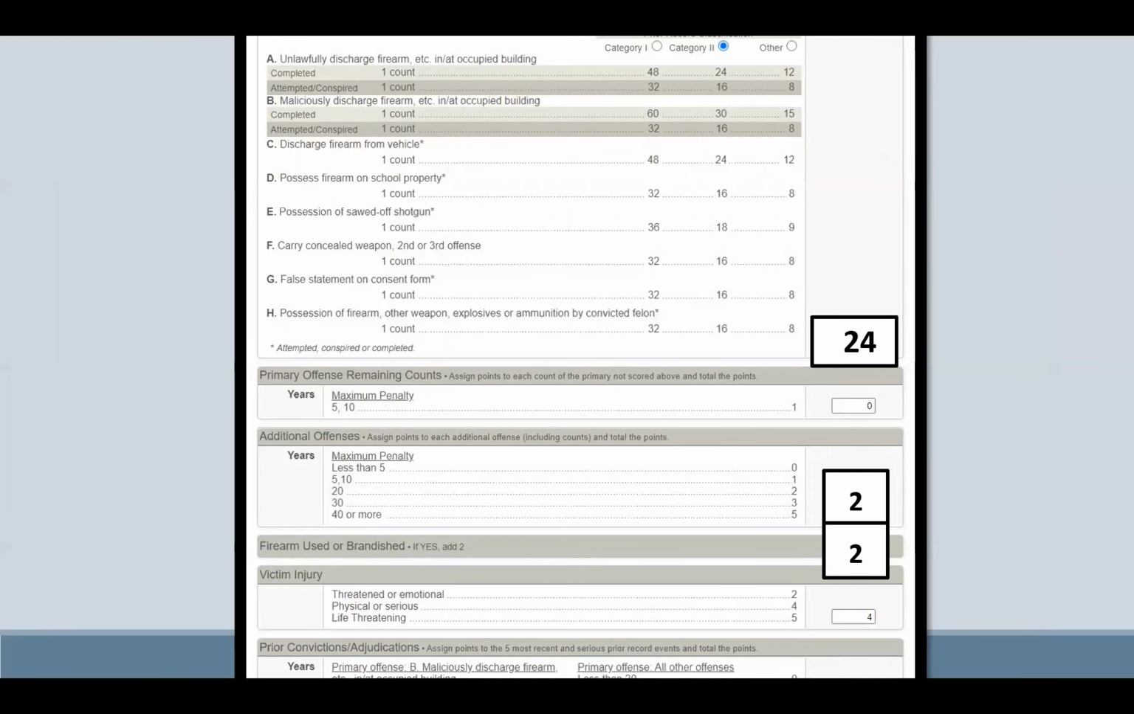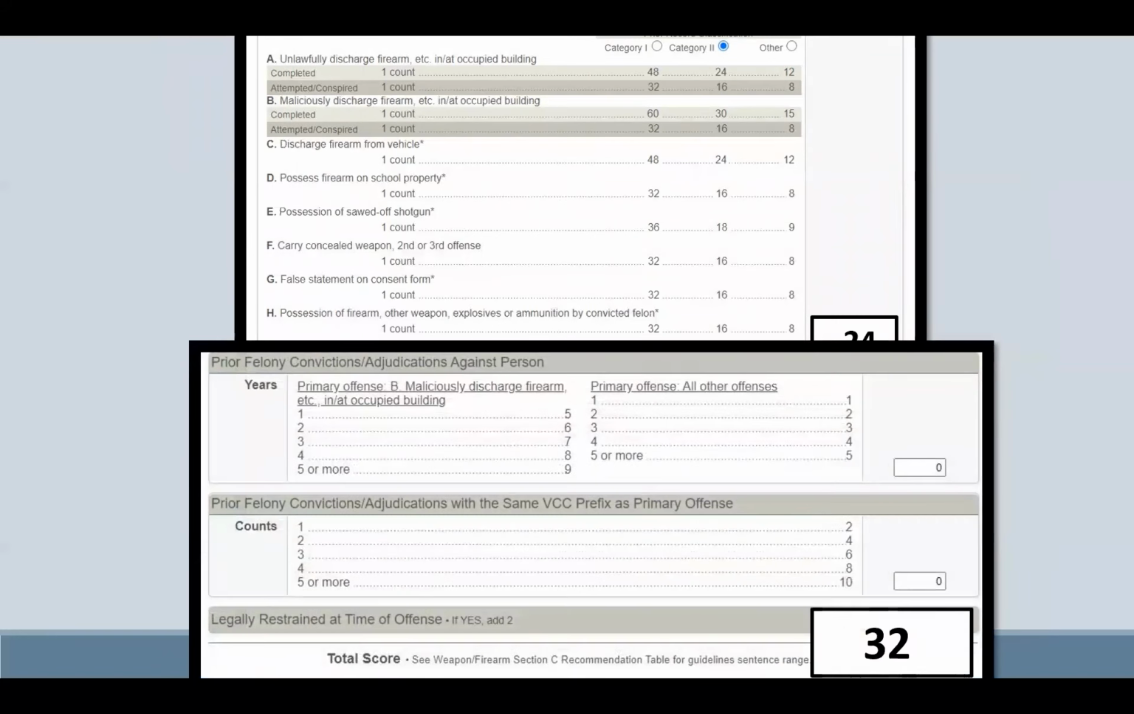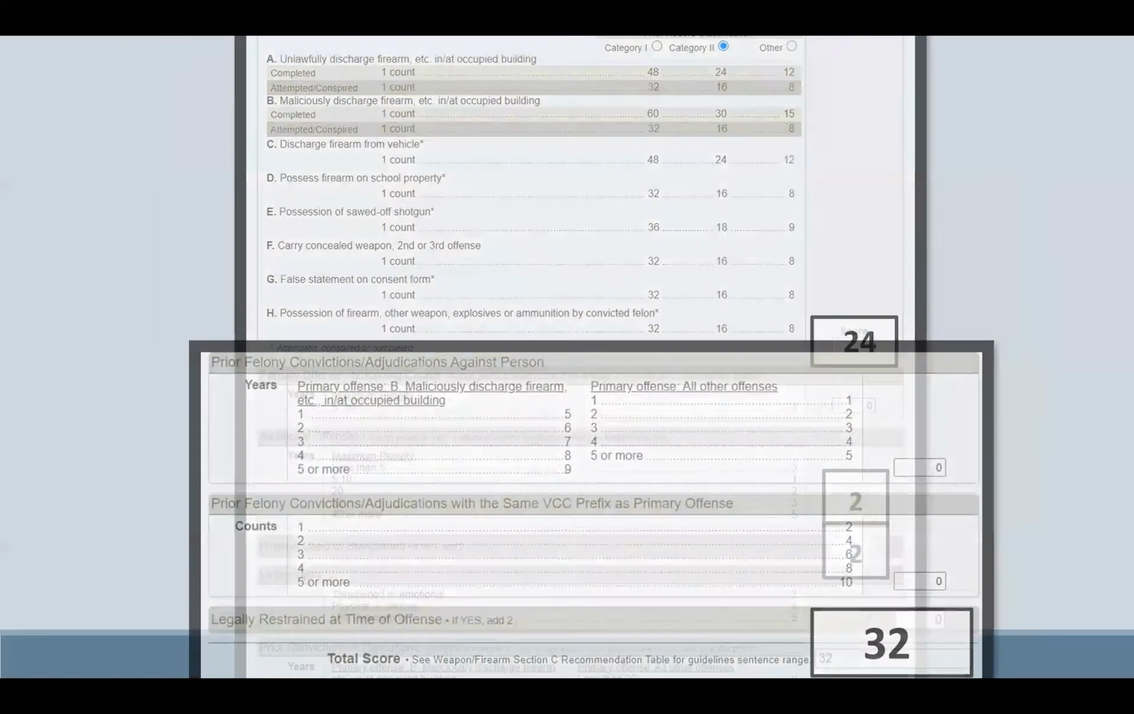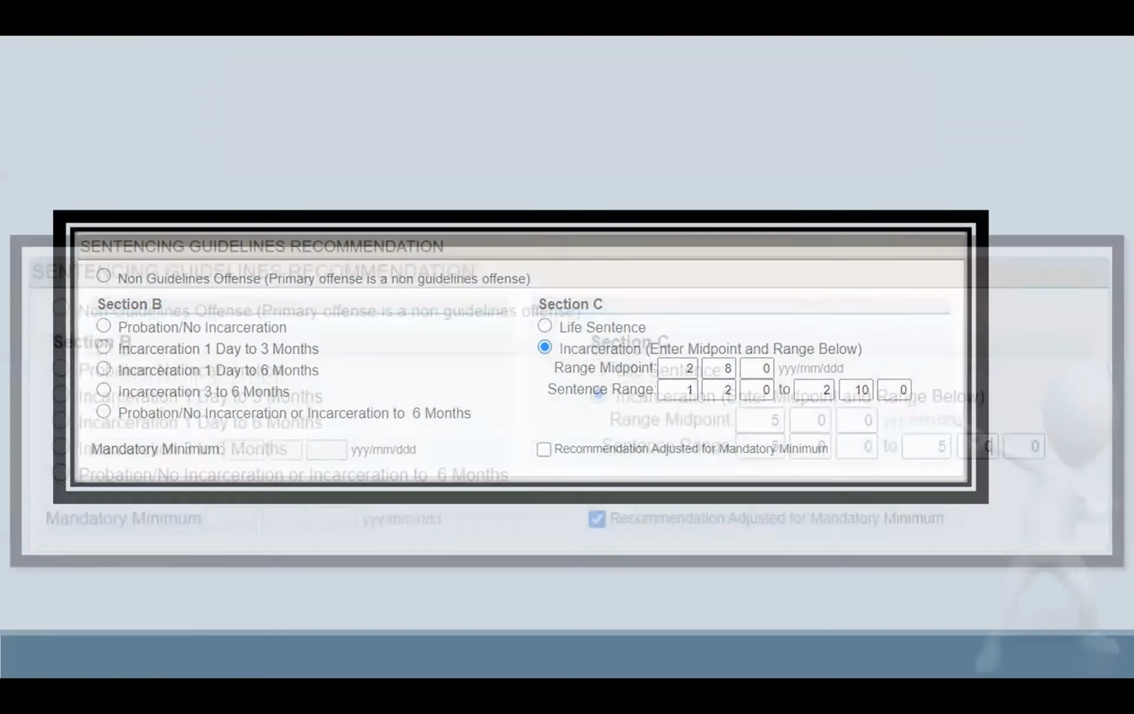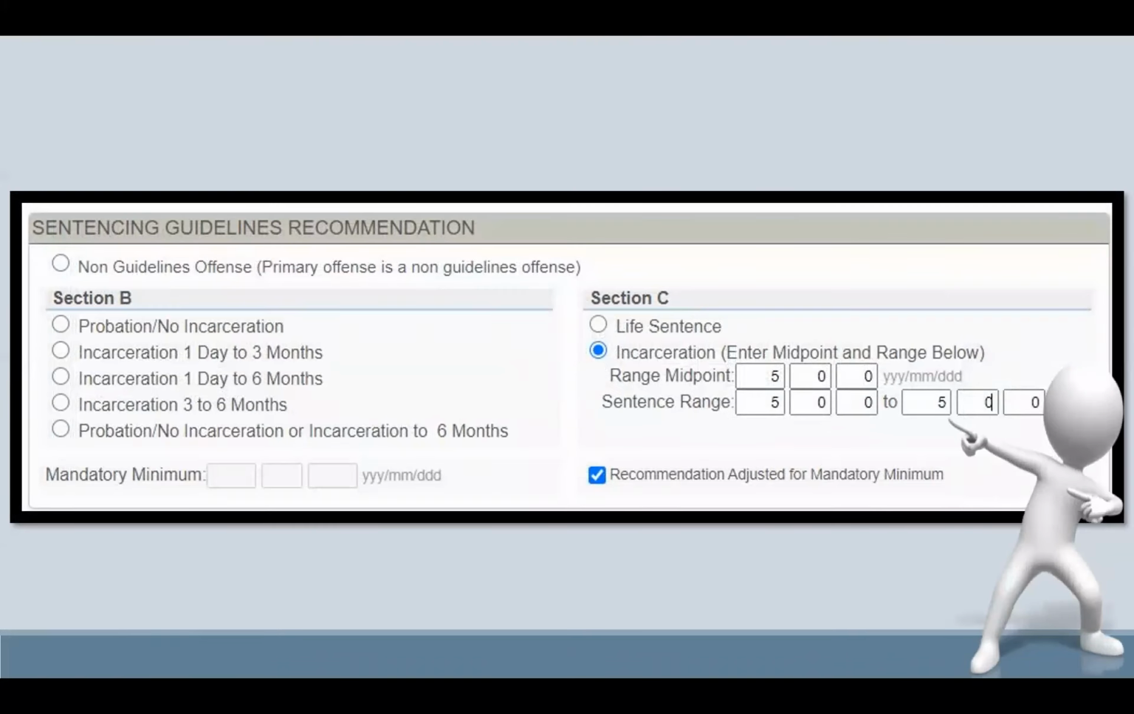Once guidelines users score out section C, they will receive a total score of 32, and again refer back to the cover sheet for a recommendation of 1 year and 2 months at the low end, 2 years and 8 months at the midpoint, and 2 years and 10 months at the high end. But remember, with the mandatory minimum, users must change any portion of the recommendation to reflect that mandatory minimum. So check the box recommendation adjusted for mandatory minimum and enter in 5 years across the recommendation ranges.